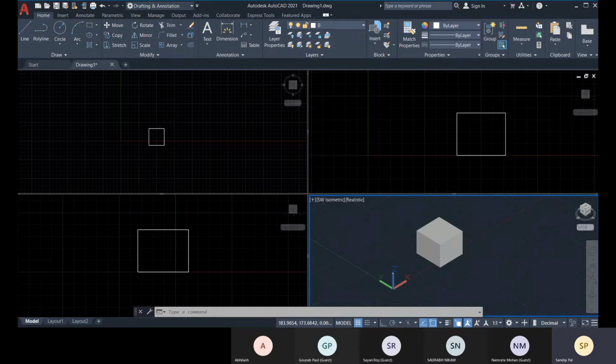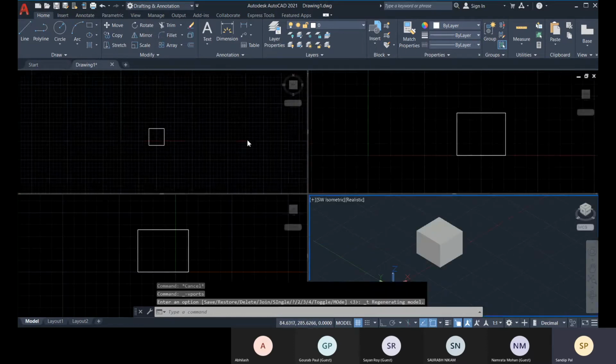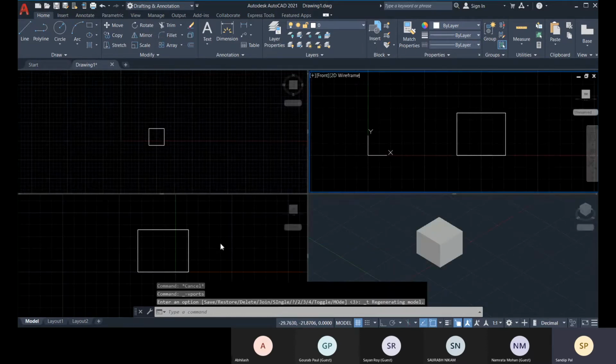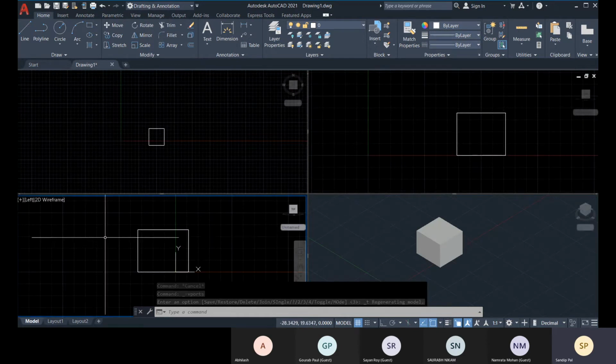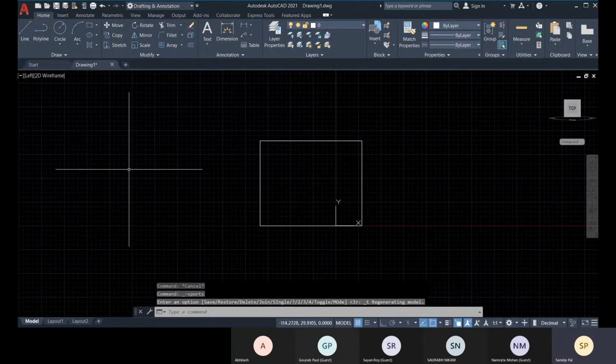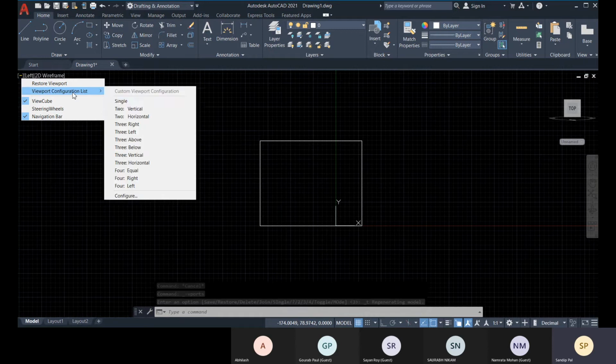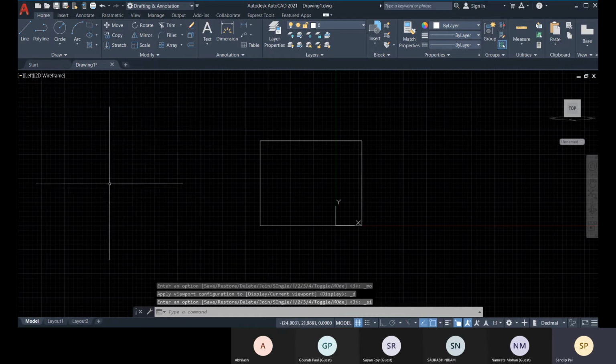This is all about viewport, and you can maximize a single viewport. Again you go to this minus, the viewport control, and you can restore the viewport, that is your four equal. You can choose any particular viewport, go again to the viewport control menu, and maximize this single viewport. You can again go to the viewport configuration list and make it a single viewport.